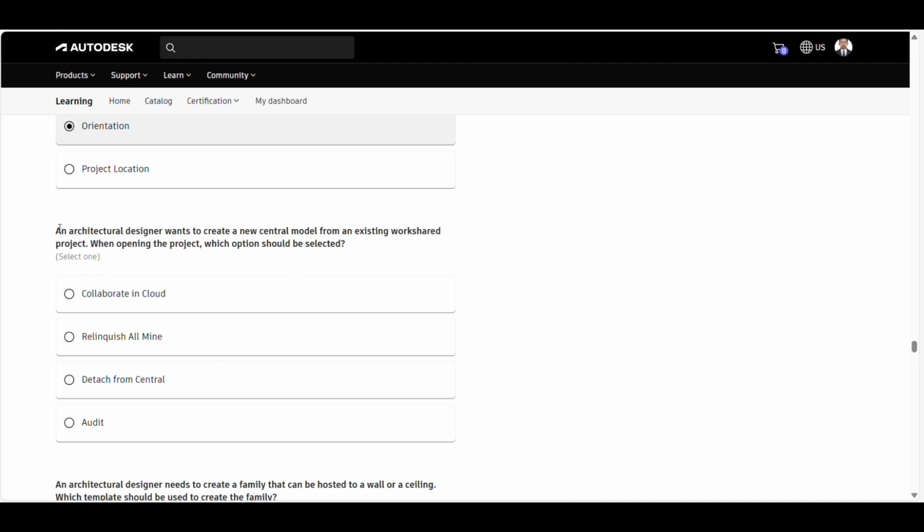An architectural designer wants to create a new central model from an existing work-shared project. When opening the project, which option should be selected?